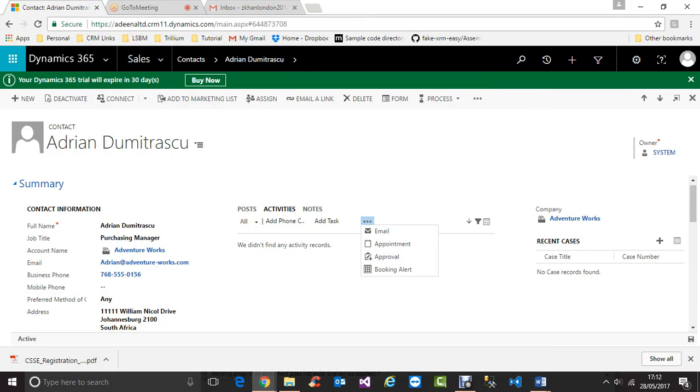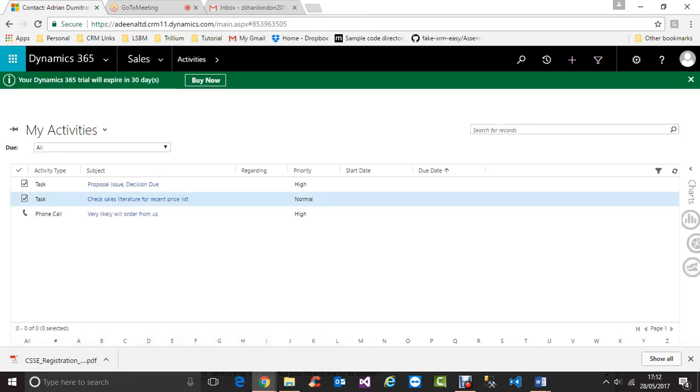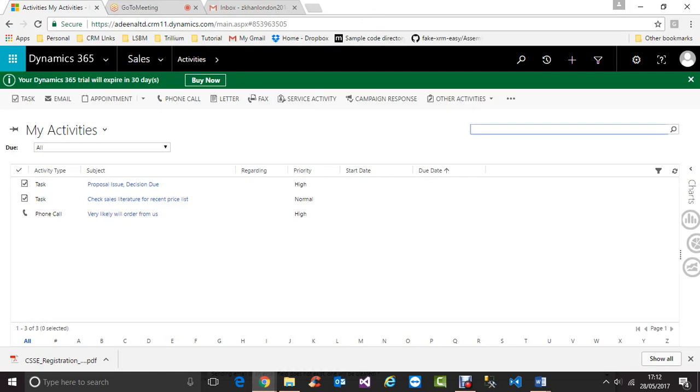Okay, so for example, let's go to activity, and I will show you here. Can you see this module? You go to activities, and you can see here how many types of activity. Email, it is an activity. Appointment, it is an activity. Phone call, it is an activity. Letter, activity. Fax, activity. Service, campaign, and so on and so forth, right?